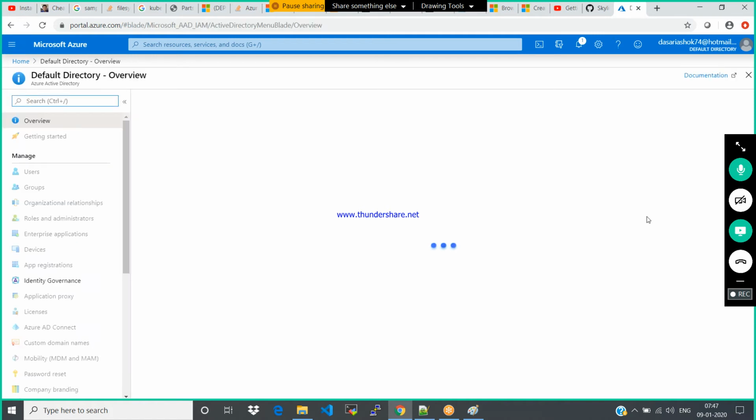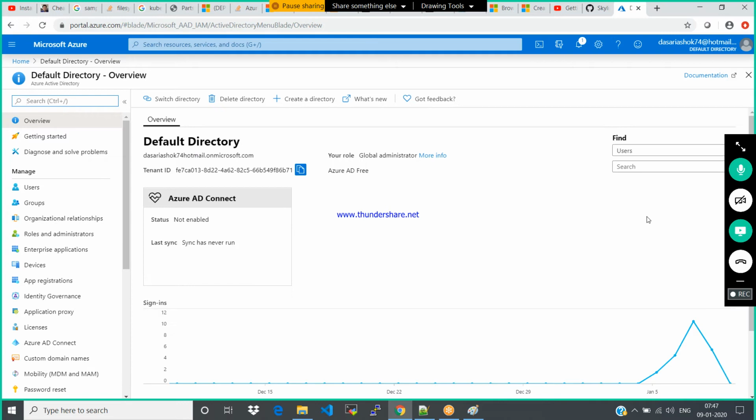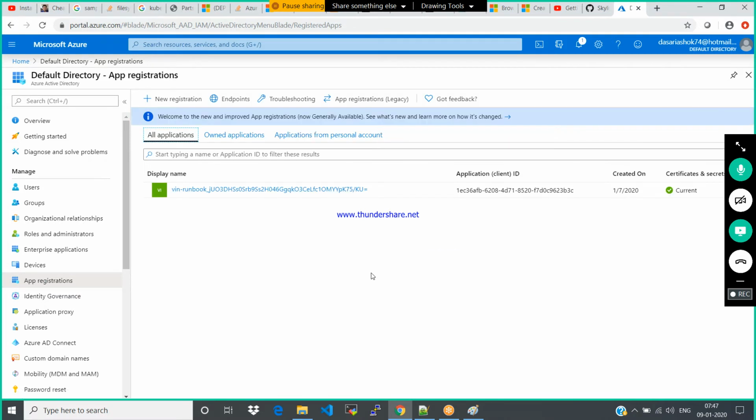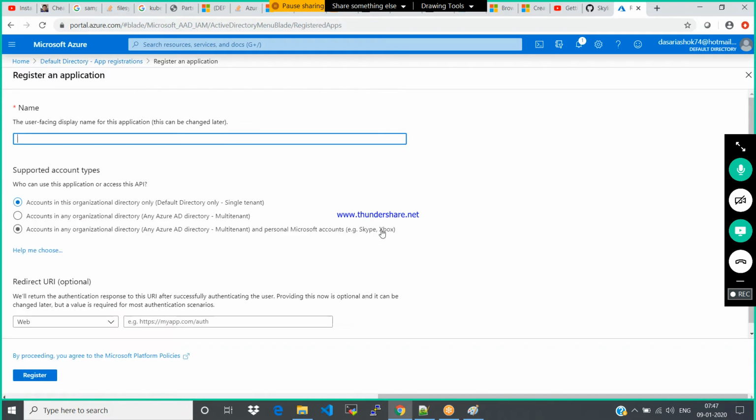Okay, just go to Active Directory. It's a SaaS application, right? Just go to app registrations. In Active Directory, go to the app registrations. As of now, I have one dummy app. So now I would like to create a new application. My application is Terraform. Just say register.